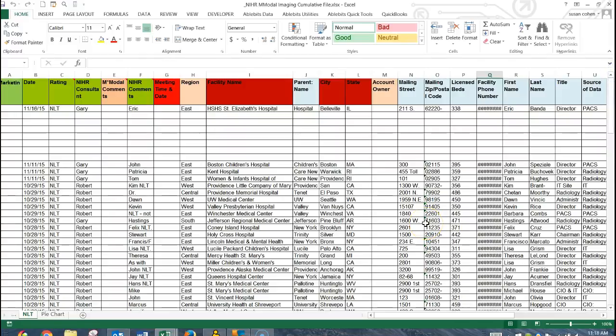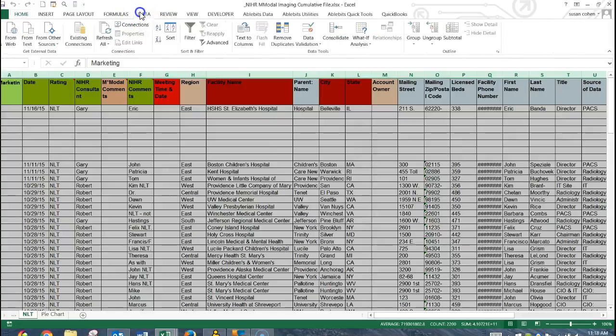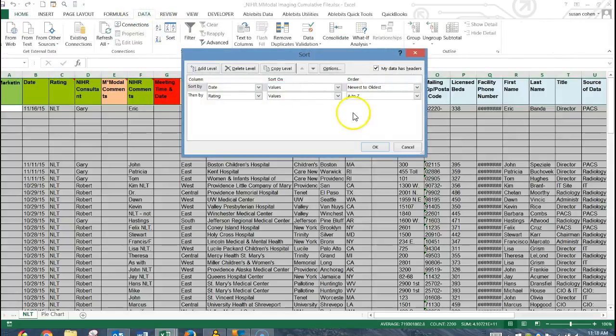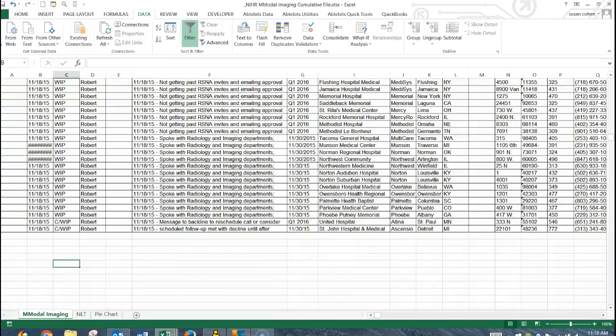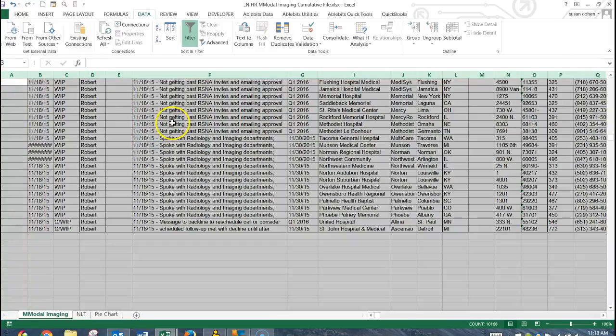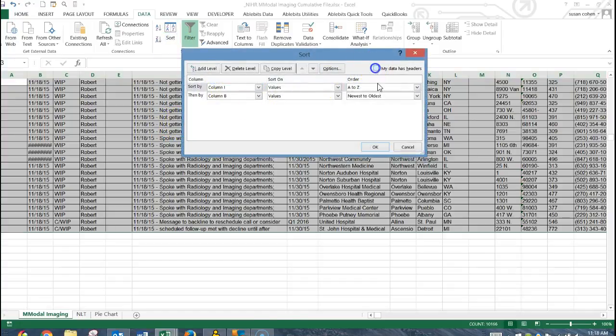Okay, this is, wow, they kind of messed it up. This is my cumulative file for M-Modal Imaging. I am not sure what they did. Let me sort it. Okay, that's my NLT tab. And let's sort this page, because I asked them to put their most current completions on top. They did not. They put it on the bottom.